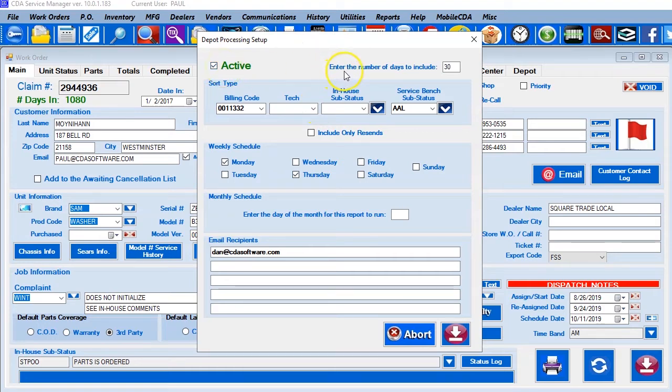And then it's going to say, hey, how many days do you want this report to include from the day it runs? So let's say we run it on a Monday. It's going to look 30 days back, or you can change it to 60, 90, 45, however many days you want it to look back from which you run the report. That's the amount of days it will include. So that's what that box is for.